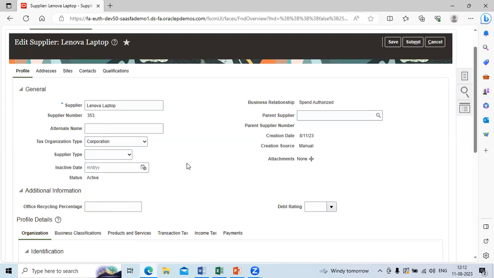In future, if you don't want to use the supplier, you can give the inactive date. Right now the status is showing as active. Then parent supplier: does this supplier have any parent supplier, a main supplier? For example, we are using Lenovo laptops for India, but maybe they have a head office somewhere. The supplier may be the same, so you can enter that name also, like a parent supplier number.